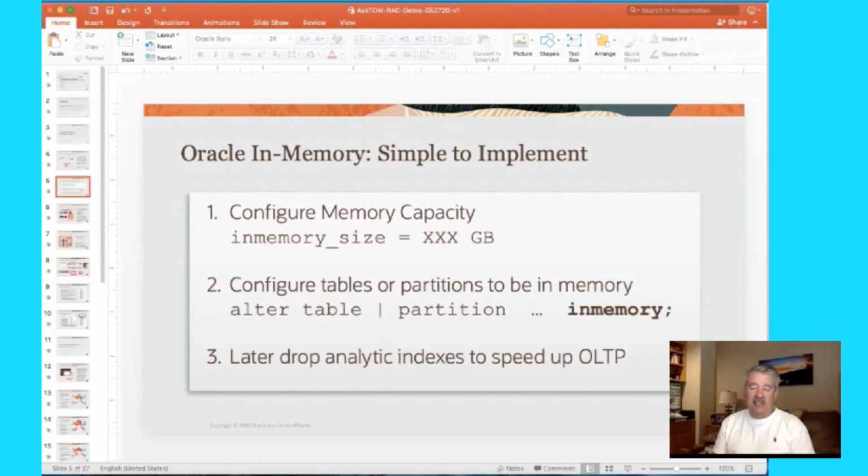There's a cost to maintaining those indexes, and of course they take up disk space, recovery, undo and redo. So it can be very advantageous to drop those analytic reporting indexes if you're not using them. So that's kind of the story there, which we've talked about in previous sessions.